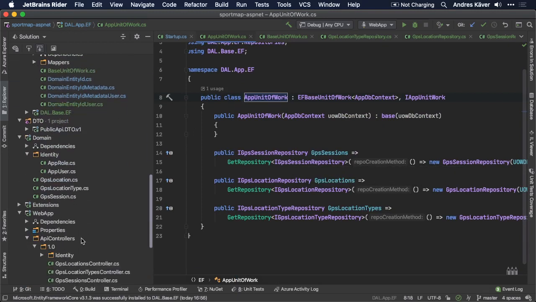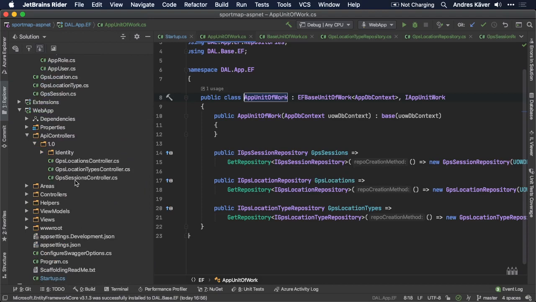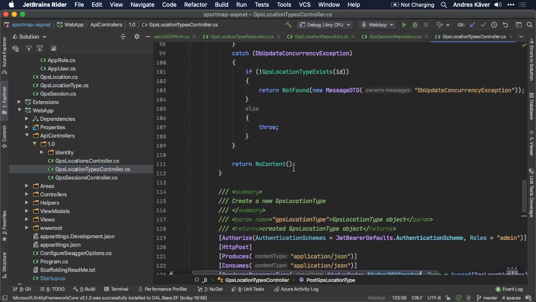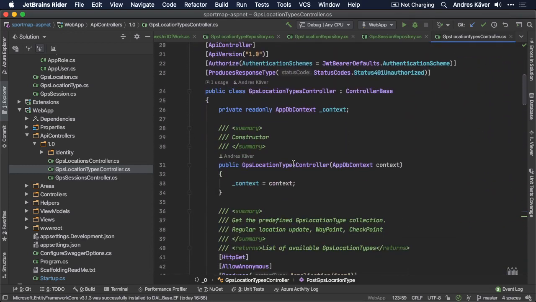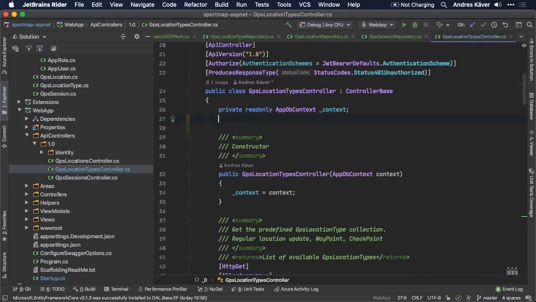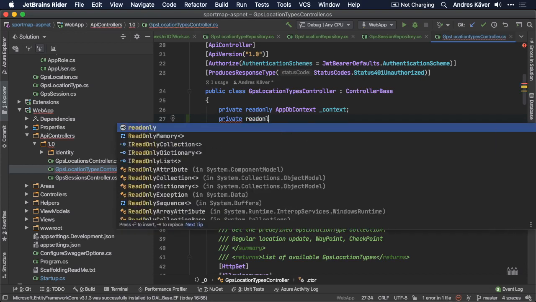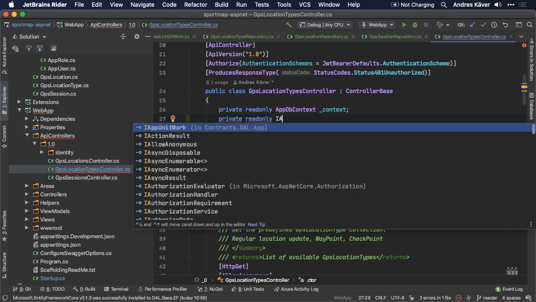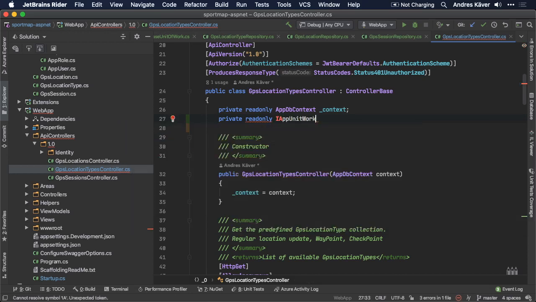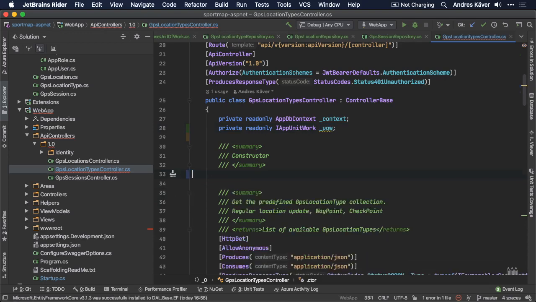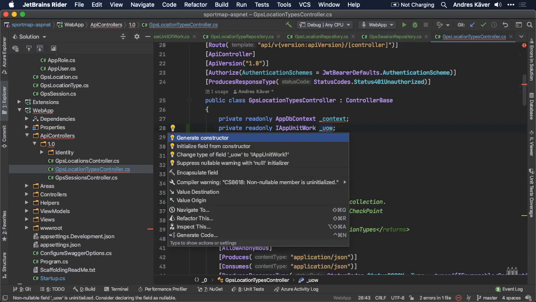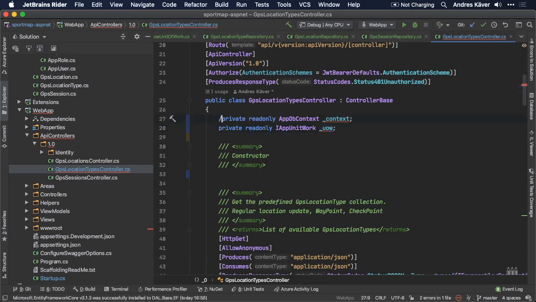So now I can go and modify my API controllers. Let's take the location types, for example. This is the simplest one, and that one won't break anything initially, hopefully. So this is the private readonly I app unit of work UOV. So let's delete that one. Let's comment that one out.